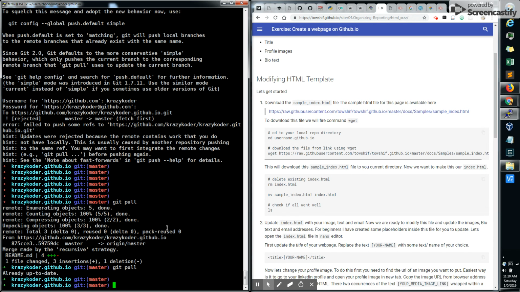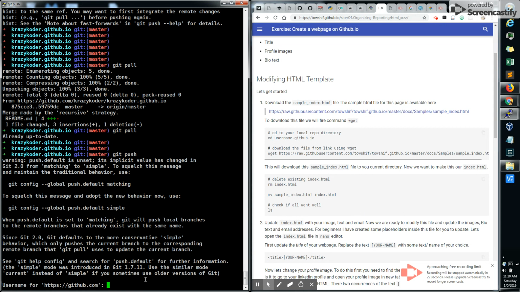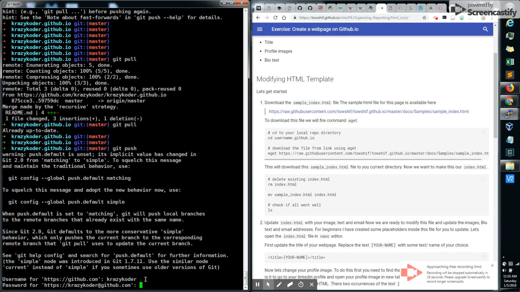I'll do another git pull. Everything is up to date, because there was a readme file which I changed and I did not merge it. That's why it gave this error. So definitely, all the time, pull before you push. So I have pulled. I will do a git push. Then it will ask for crazy coder, and I'll put in my password.